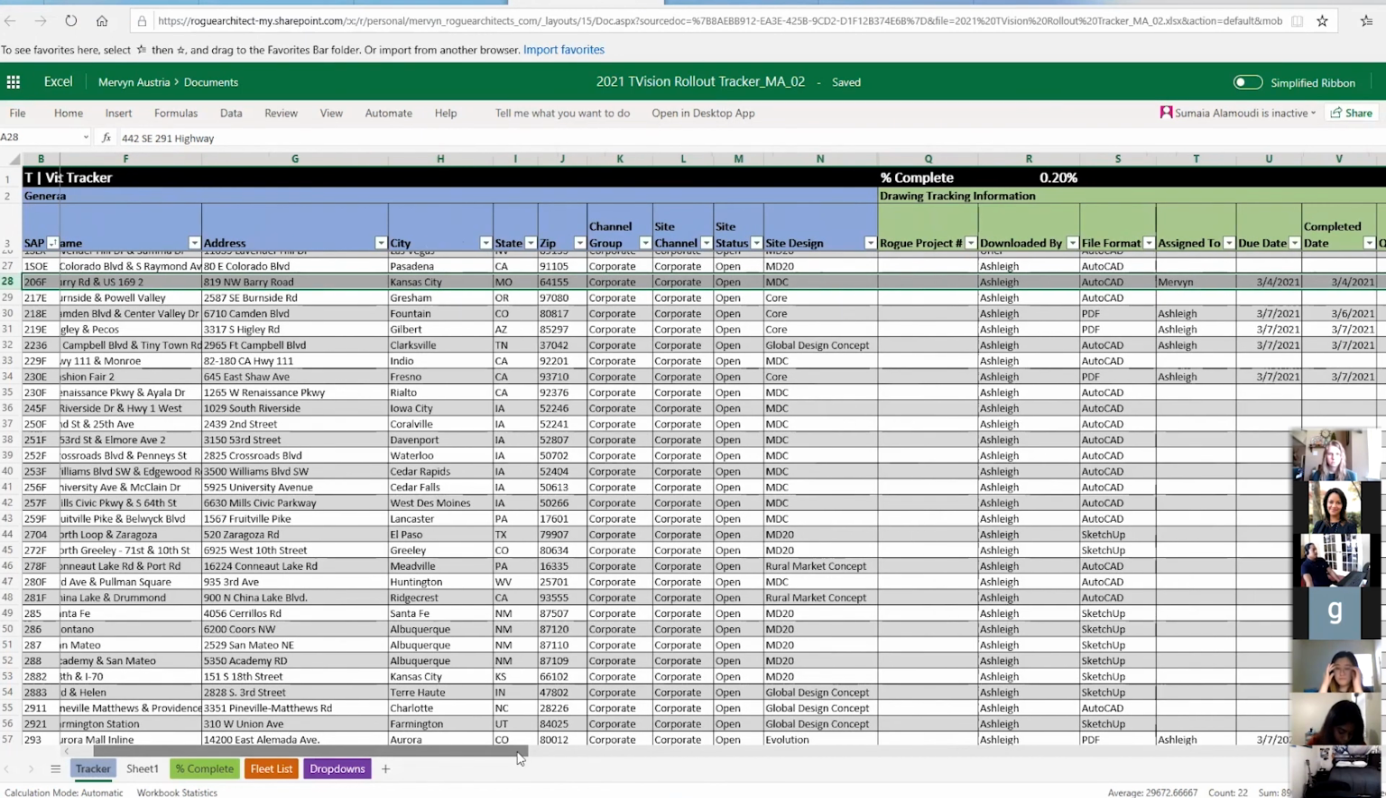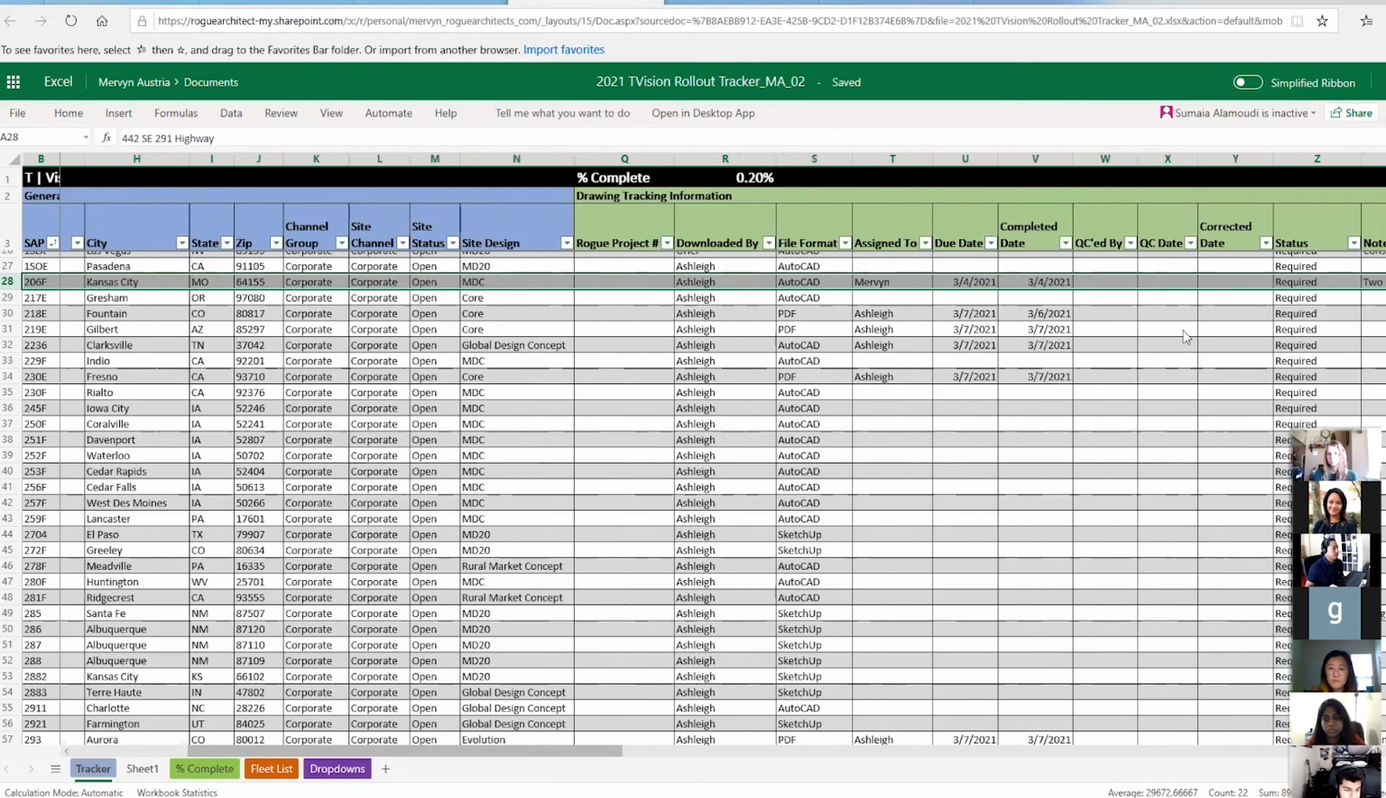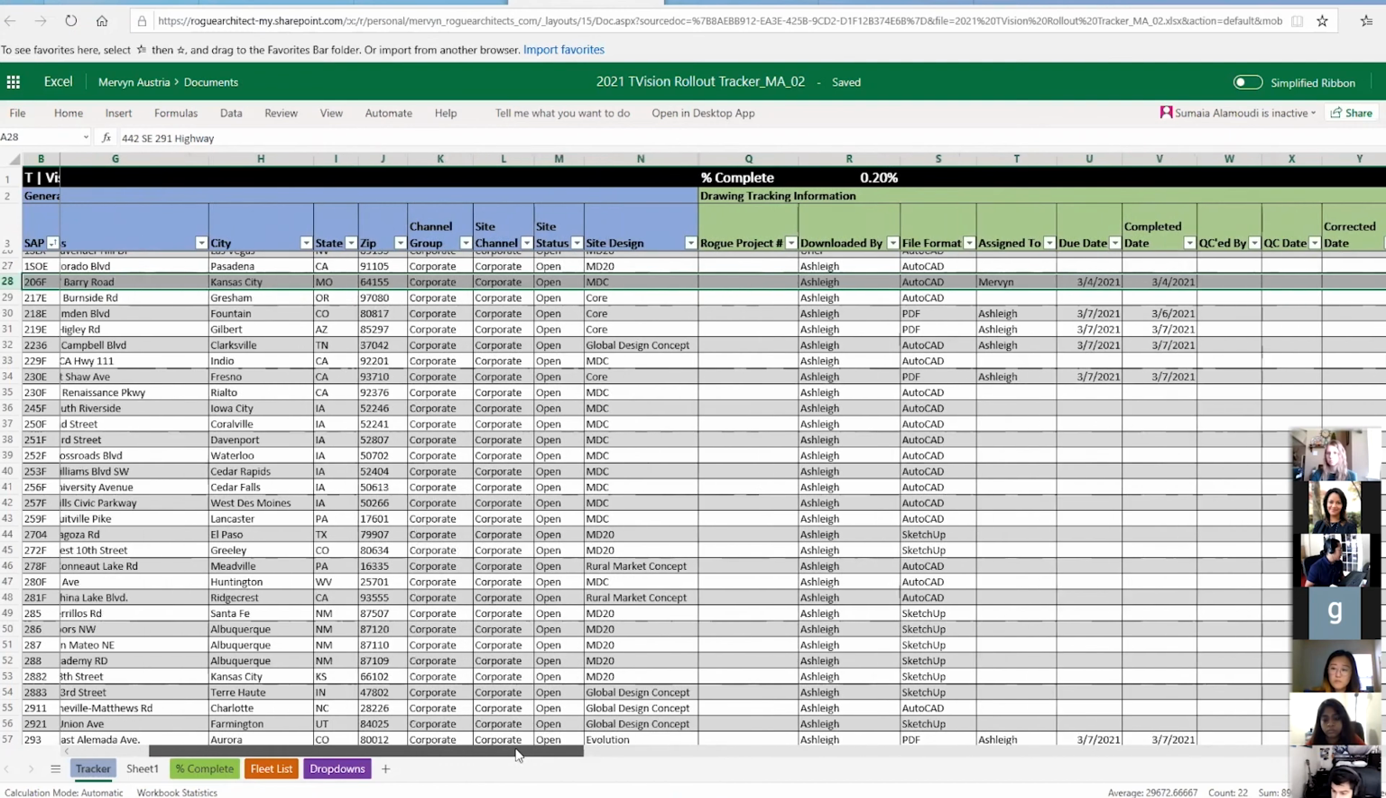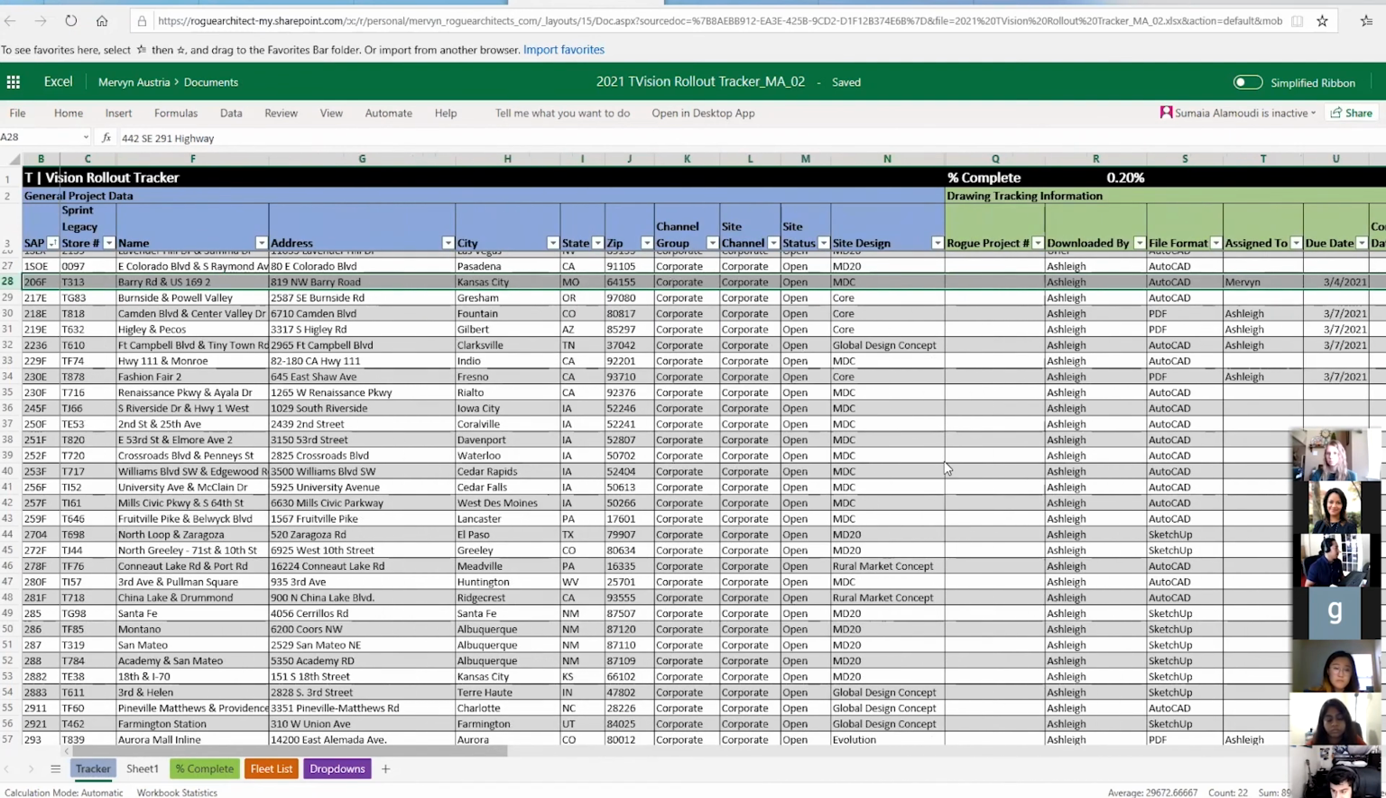So go ahead, Mervin. Was there something else you wanted to show them in the Excel? Oh yeah, I just wanted to show them that once they do that, we're going to assign you drawings with a due date. Once you complete it, you just put the completion date here and that'll let us know that it needs to be QC'd. That should be the final step, and you can just move on to the next one that you're assigned.